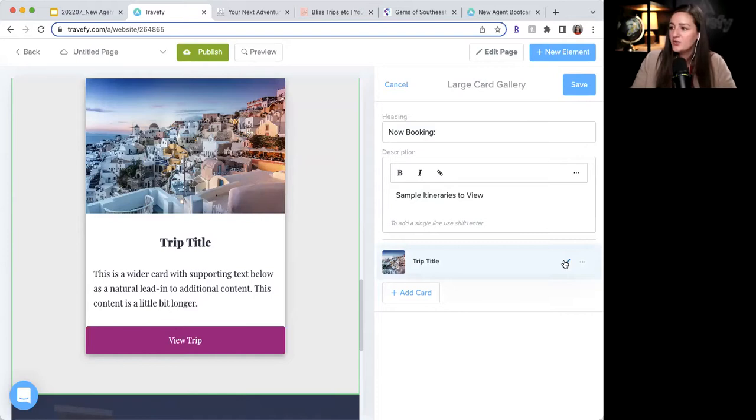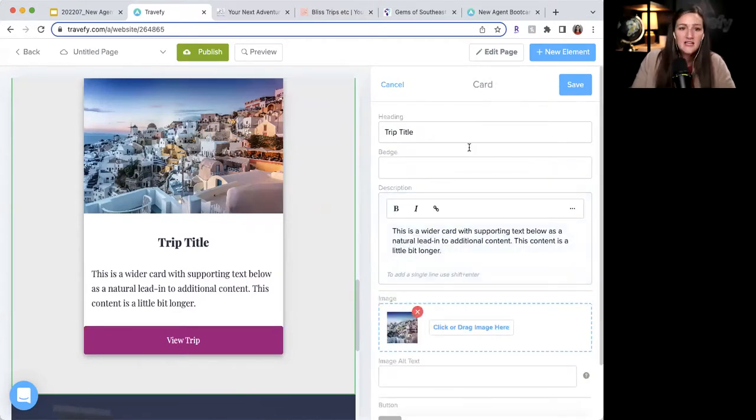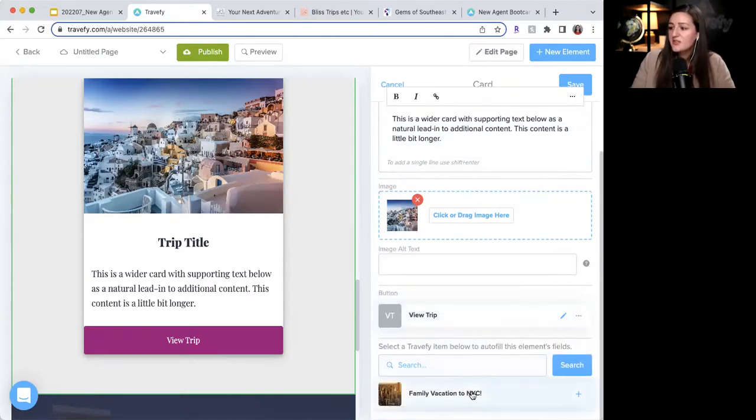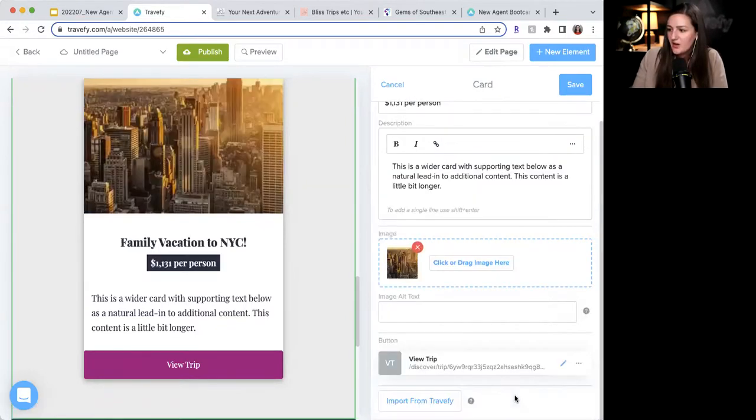What I'm going to do is click this pencil icon right here. Then at the bottom, I can fill this information out. But before I spend time filling this out, I can just click import from Travefy. Then I can choose, is it a library item? Is it a trip? It's a trip in this case. You can see I only have one trip in this account right now. Otherwise you would see all of your trips listed out, so you can search for them really quick. But I just want to do this family vacation to NYC, so I'm going to click on that.